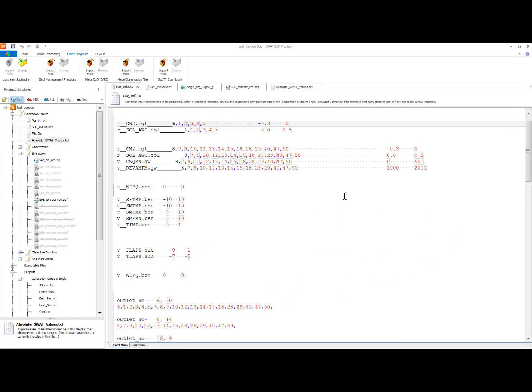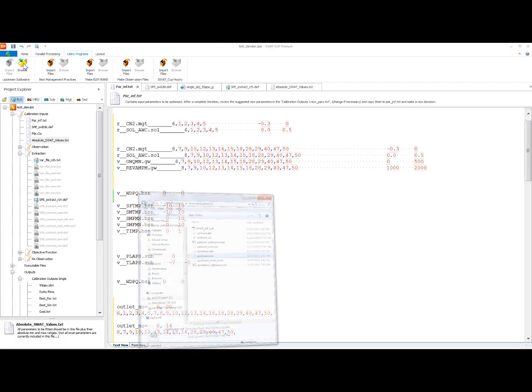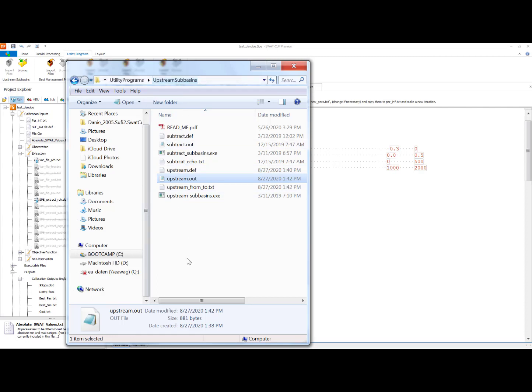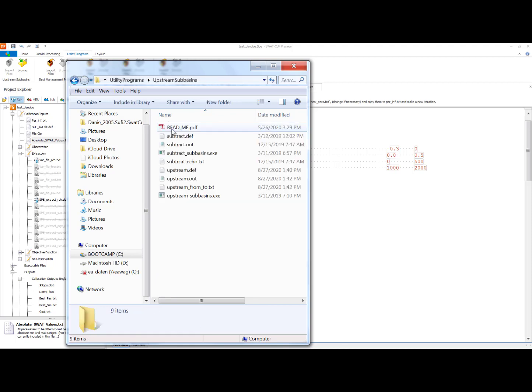Now, if the number of subbasins is small and the whole watershed is small, this is easy to do. You can just visualize it. But if it is a large watershed, this is not easy to do. So if you go back into this upstream folder in the utility, and you know where this is now, right? This is in your SWAT-CUP project. Before we had an ArcSWAT that had your map in there, and now we have a utility program which has your subbasin upstream here.